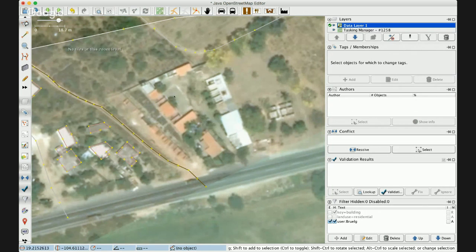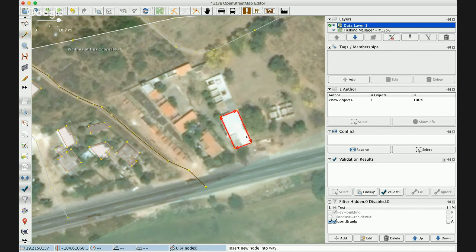So I'll go back to A to draw away. And I'll start drawing a building here. And I'll end by double-clicking on the node I started off with. And I drew this building pretty well, but there's another shortcut you could use if your angles are not straight.